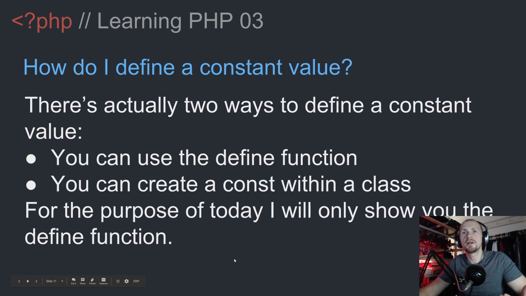So how do you define a constant value? There are actually two ways of doing this. The first is to use the define function within PHP, and the second is to define a constant within a class. But I'm going to cover classes as a separate tutorial, and therefore I'm not going to cover constants within classes today. I'm just going to cover them using the define mechanism.